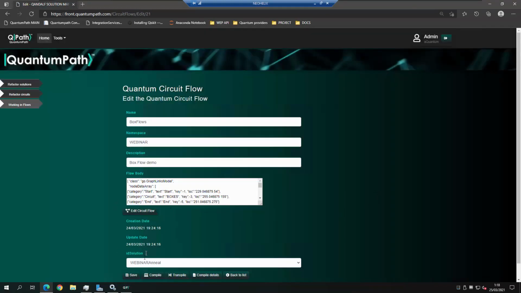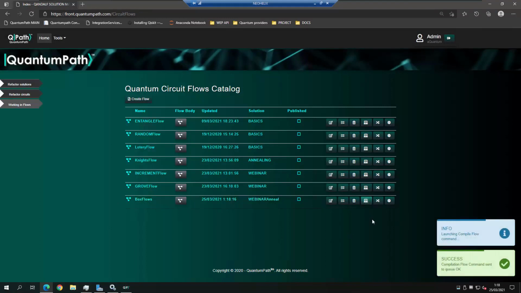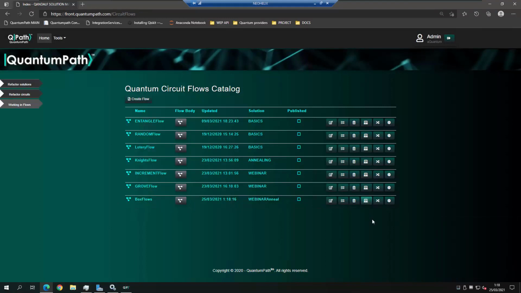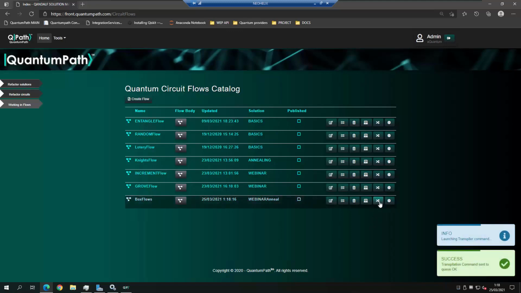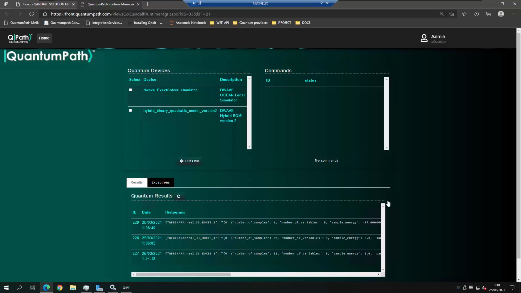Okay, once that, remember that we have to compile our solution in order to get the intermediate language of our flow, then push the transpile button in order to create all the assets that are needed to prepare the execution process, and then we will click to the runtime dashboard. In this case, we have previously proved our algorithm and validated it. Of course, we will repeat the operation.